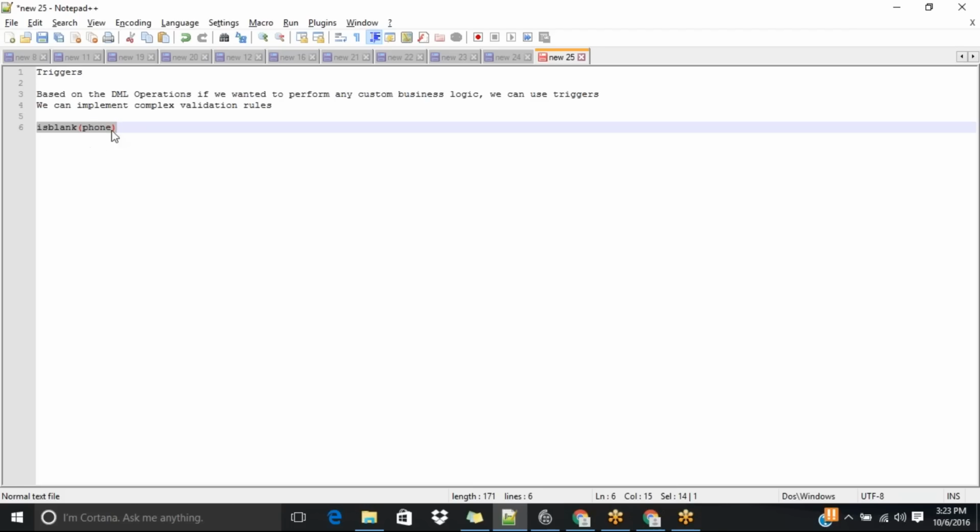So this is a simple business logic. You can write this simple business logic, and even some kind of complex business logic also. If you want to perform some complex validation rule, then you can write that in triggers. Okay, so it is also useful for writing validation rules. Yeah, these are the main things: to perform some custom business logic based on some DML operation, and to write some complex validation rules. Okay, so for these two purposes we can write triggers, right?